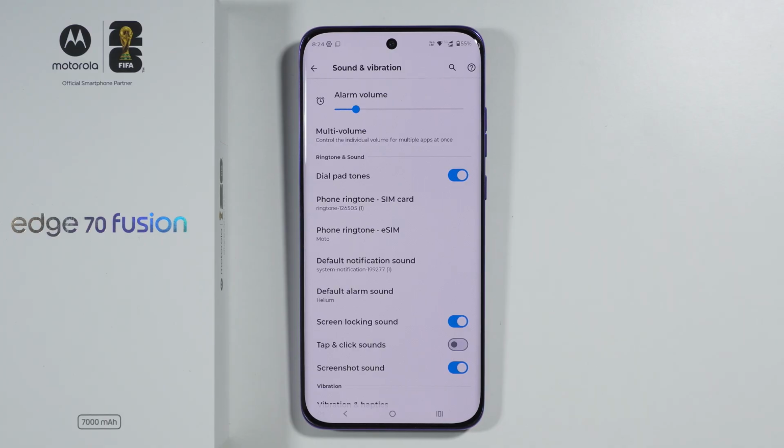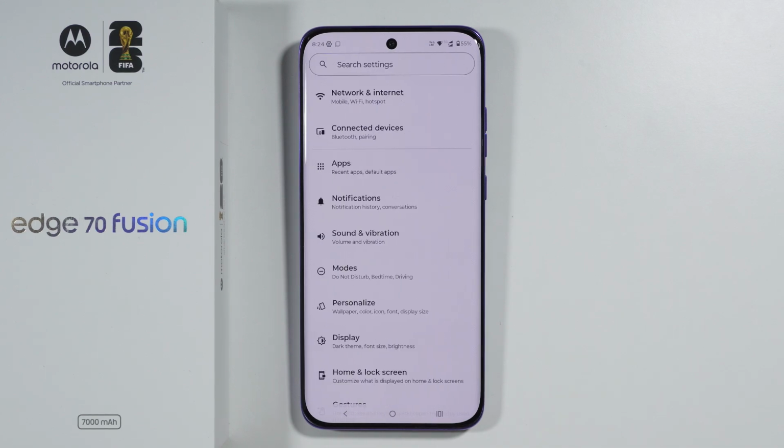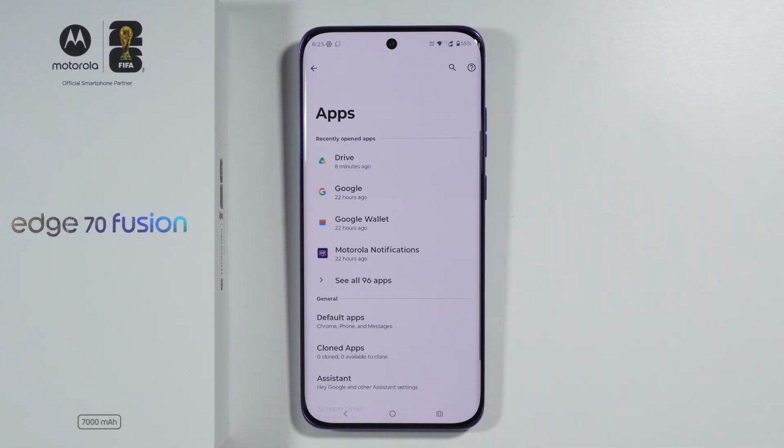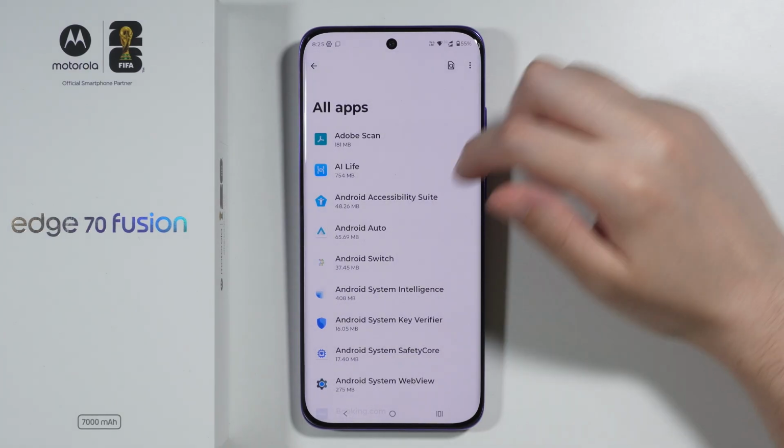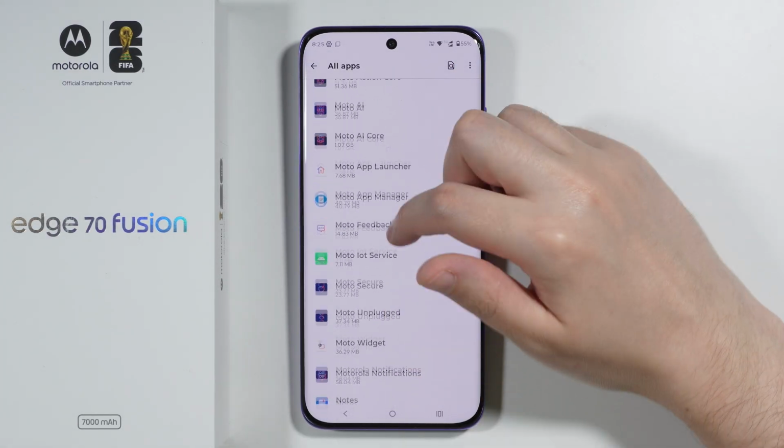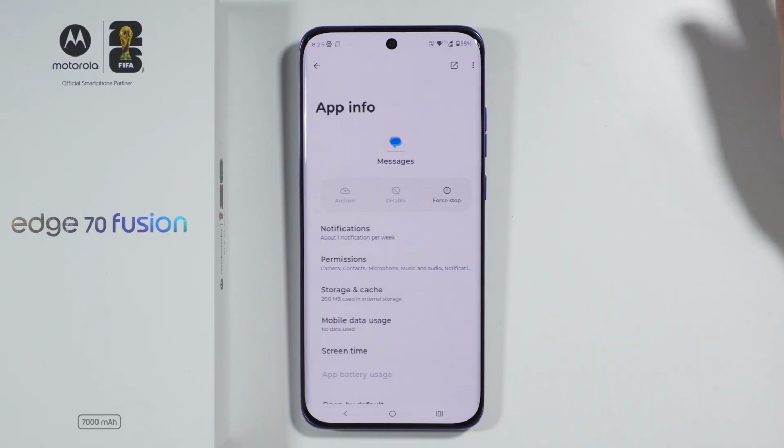And if you want to set a custom message tone specifically for new incoming messages and only for that, then in that case we can go to apps instead of sound and vibration. Now here in apps we're gonna go to see all apps, and then from this list we need to choose the messages app in here.